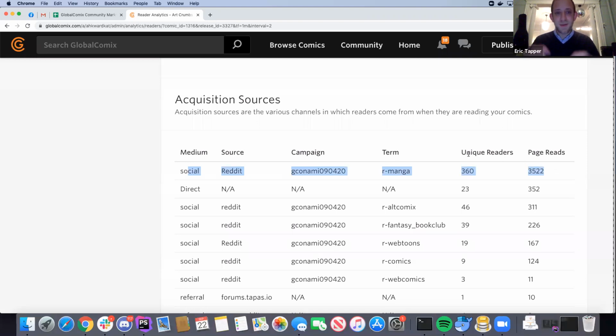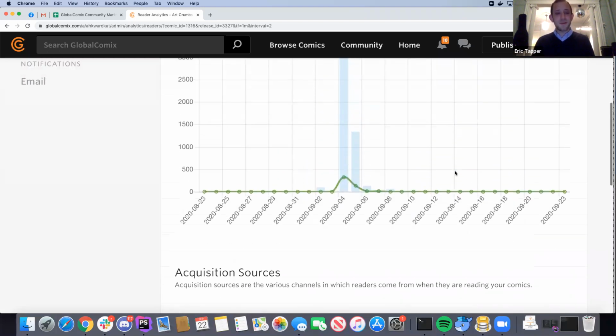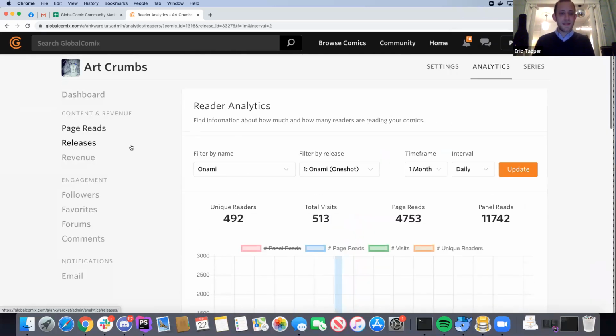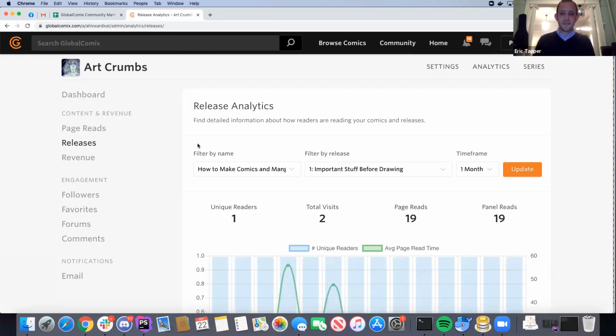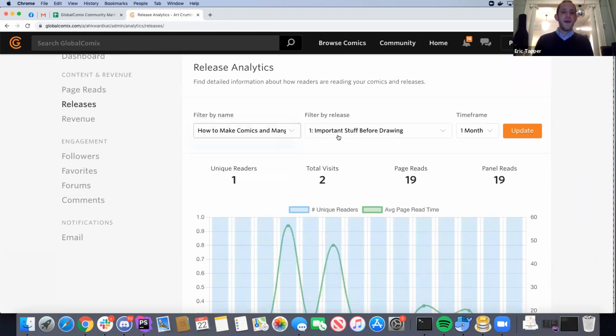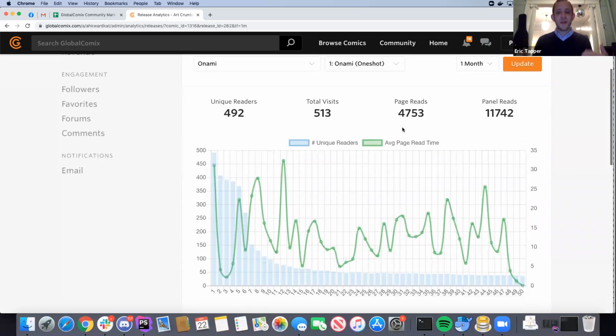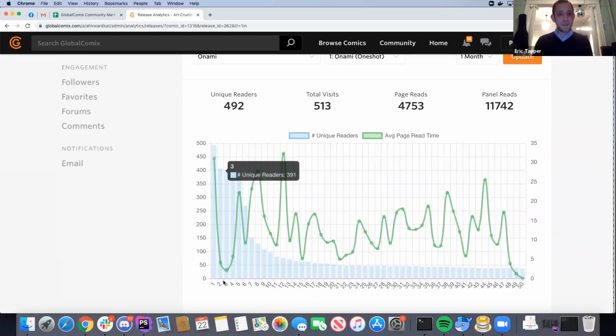So, deep breath. The last thing we're going to do in analytics is look at my favorite part, which is the release analytics. If you go back up to the top of the page and go underneath page reads to releases, we're going to pull up the same release with the same information. And you're going to see on the bottom of the graph page numbers for that particular release.